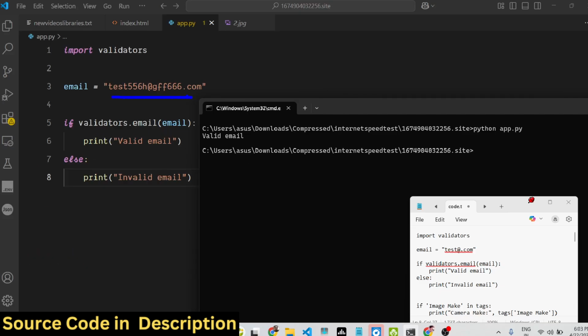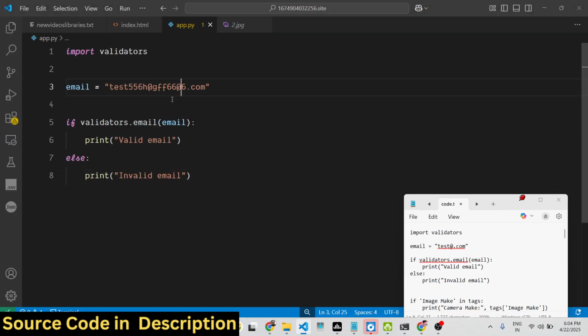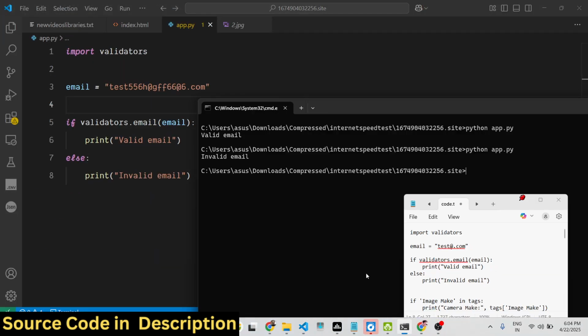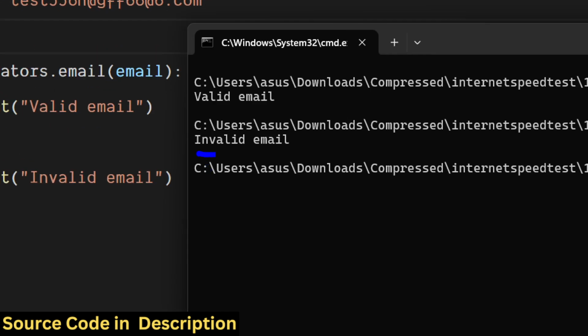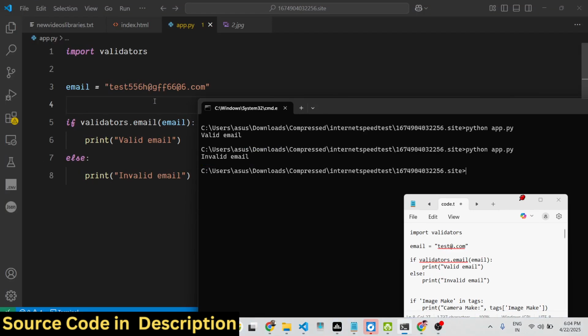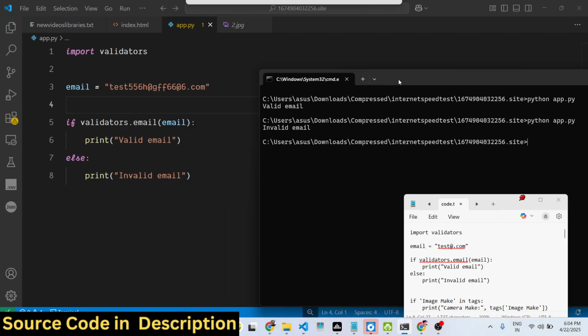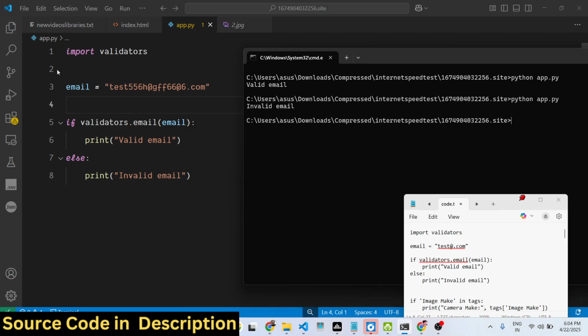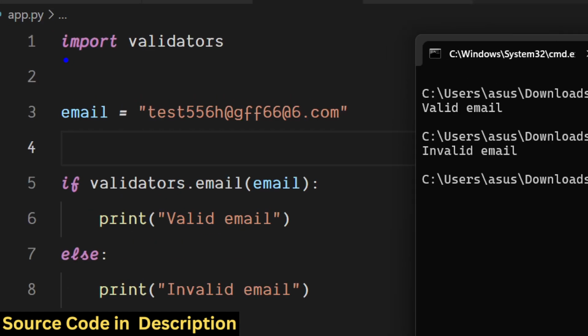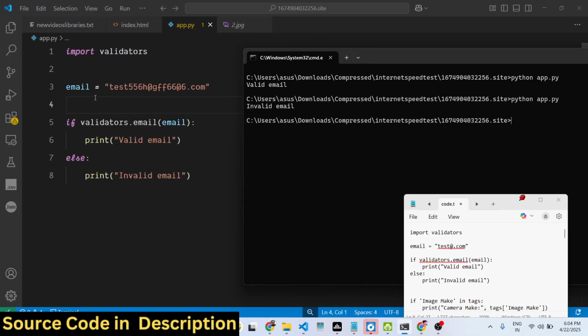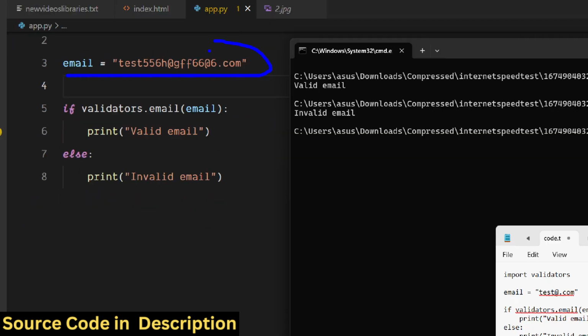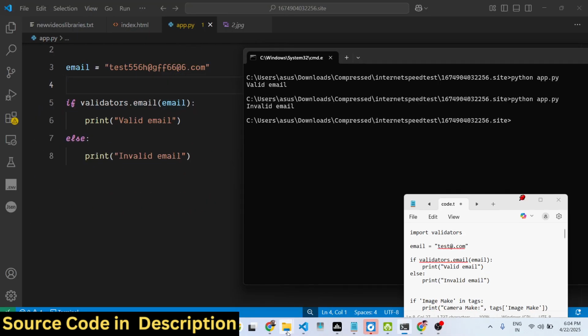If I make some mistake here in the syntax, if I write the @ symbol once again, now you will see it changes to invalid email. So in this way guys, you can validate your email addresses while developing a Python application. Simply install this package, and you can easily do the validation of email.